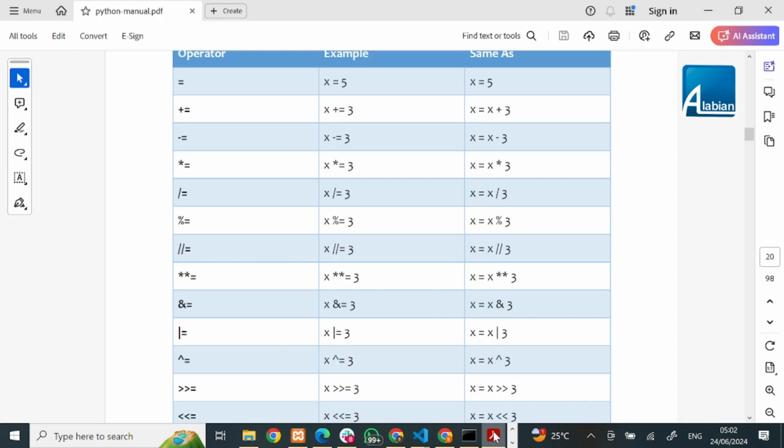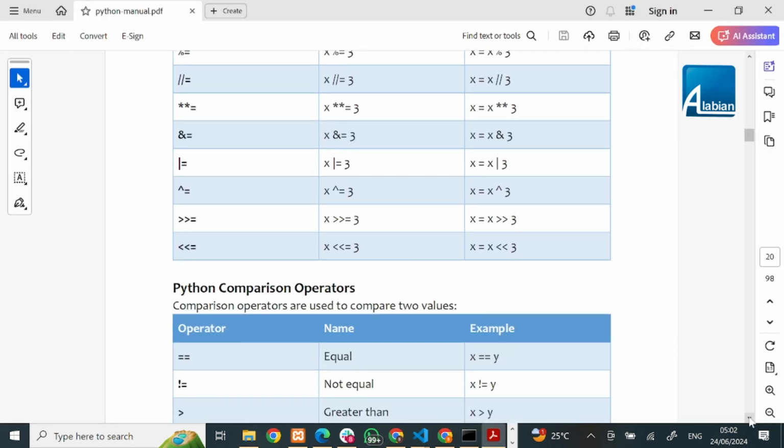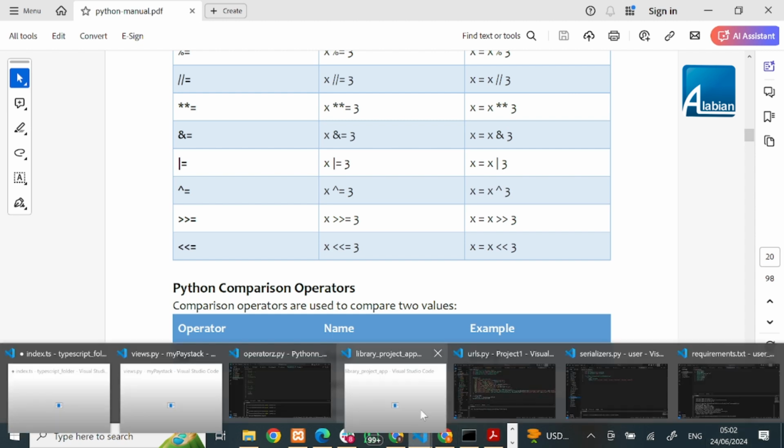We're going to delve into other types of operators. We have the comparison operators. The comparison operators are used to compare two values. We have the equal to, the not equal to, and the greater than. We'll be making some examples with comparison operators, so let us delve into our VS Code to see how this works.